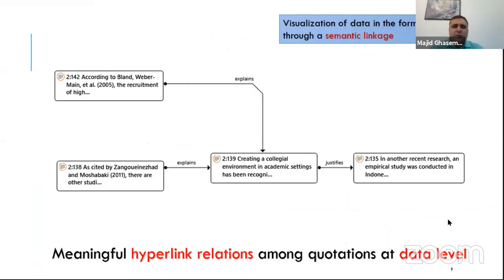All right, now let's have a look at a few networks here. As you can remember, there are 4 quotations here. They are quotations. Why? Because this circle is indicating that this is a quotation within a textual document. And in this network, as you can see, these linkages are named. So you can see that this quotation, which is quotation 142 in document 2, is explaining quotation 139 in document 2. Again, this quotation is justifying this quotation.